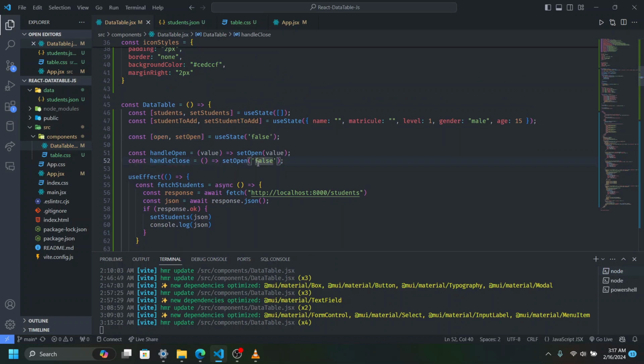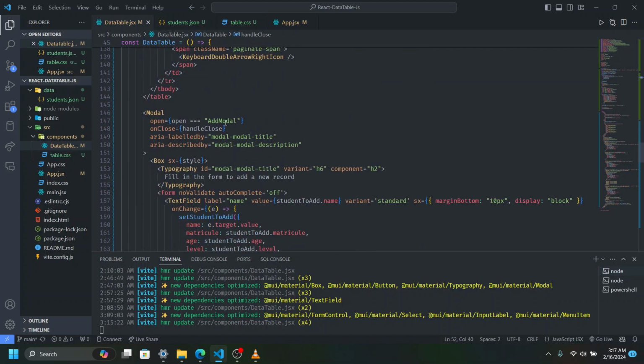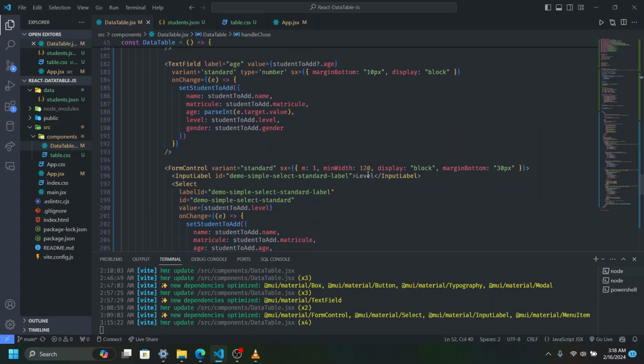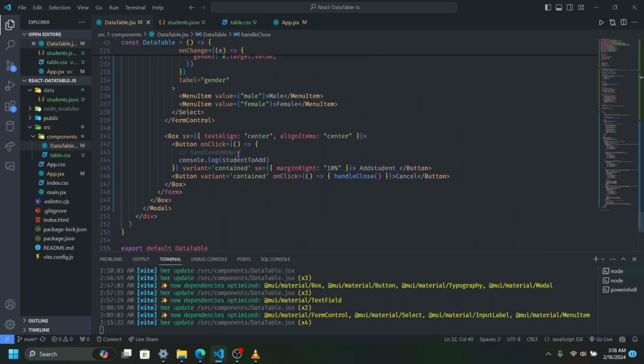So false means the value of the open state is not equal to add modal anymore. So this modal is going to be closed, since it is open only when our open state is equal to add modal. Meaning if we set the state to false, this isn't going to be true and our modal is going to be closed. So guys, that's what we have now, and what we want to do is to create this handle add row function, which permits us to add that new row of data, so that we're no more just logging into our console but actually posting it to our JSON server database in order to have that new student on our database.